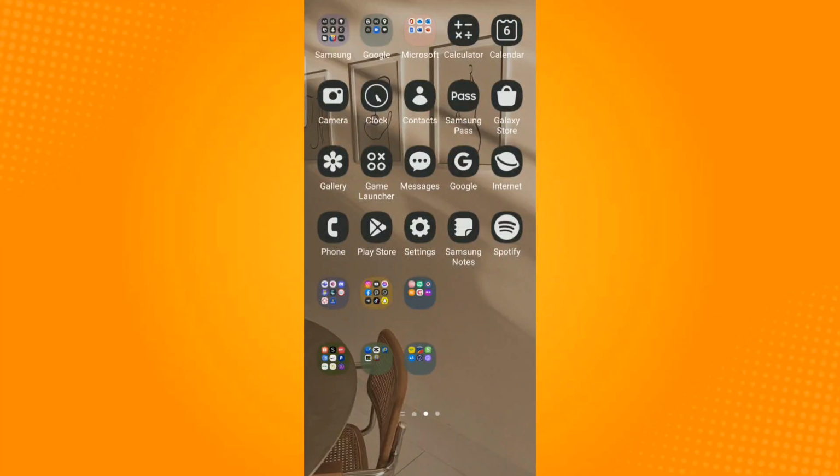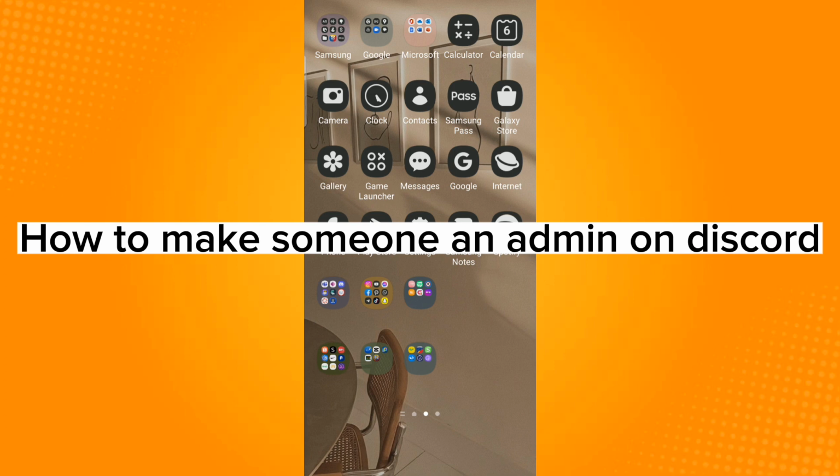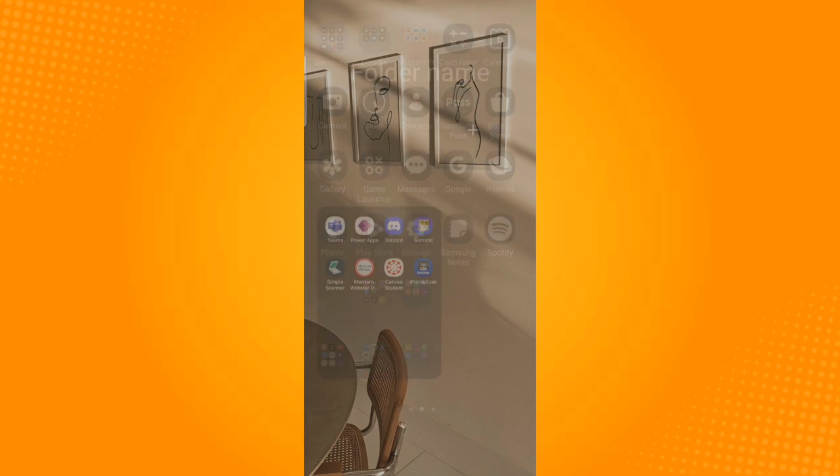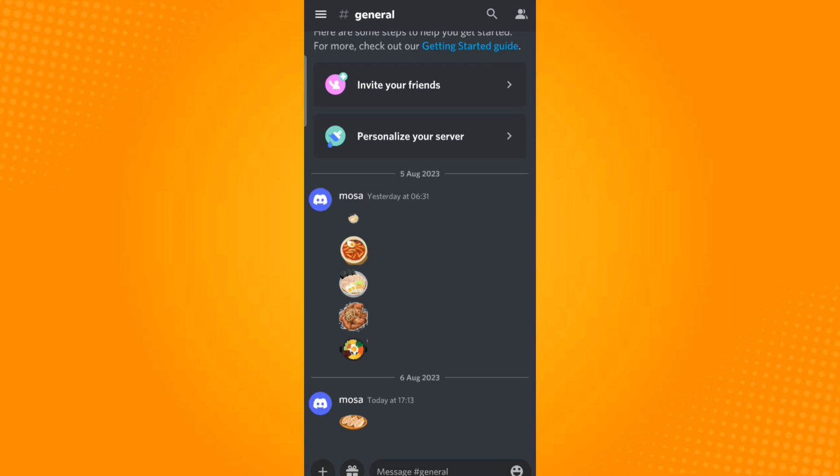So for this video, I will show you how to make someone an admin on Discord. So now go ahead and launch the Discord application. Once you're on your server, tap on the three horizontal lines found on the upper left corner of your screen.